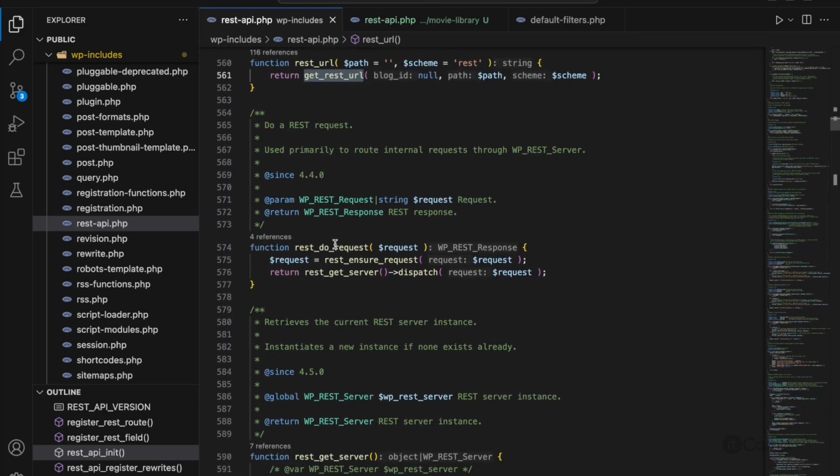Then there is rest_do_request. You can make a REST API request within the code base, not just from the front end, JavaScript or other tools. Here we have to pass a WP_REST_Request class object. And when initializing this class object, we need to pass the route like /wp/v2/posts or /wp/v2/movies or whatever the custom post type routes are. We will see how it works in the upcoming videos.